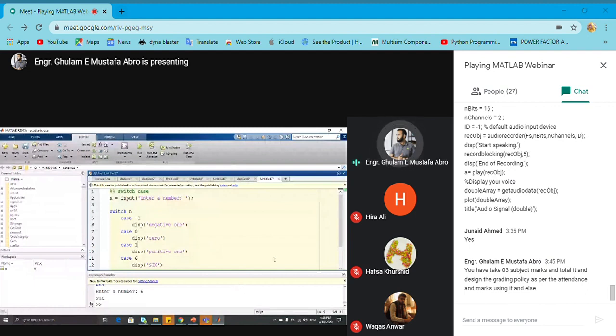So tomorrow we are going to discuss the user interface, which can be built up using this thing. So far we have covered these topics.